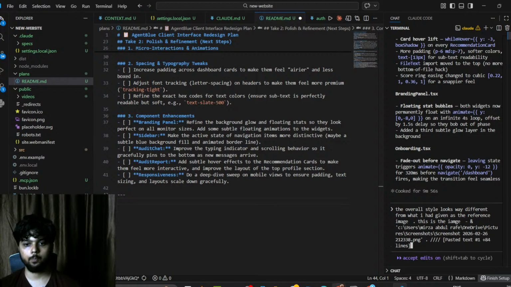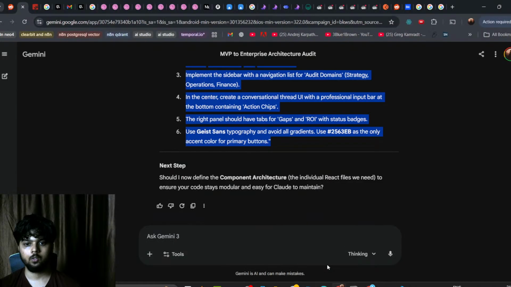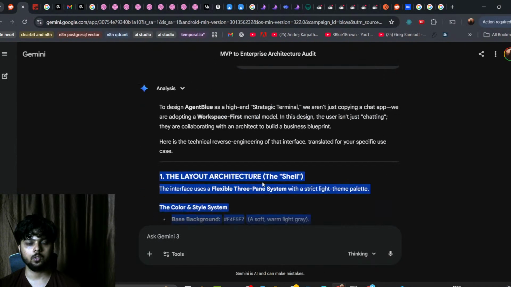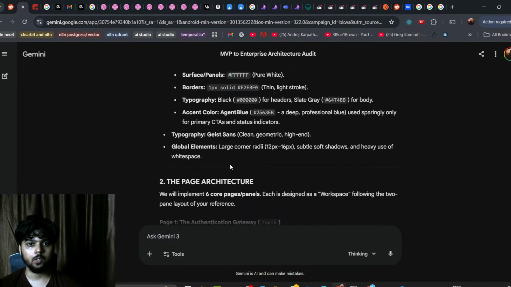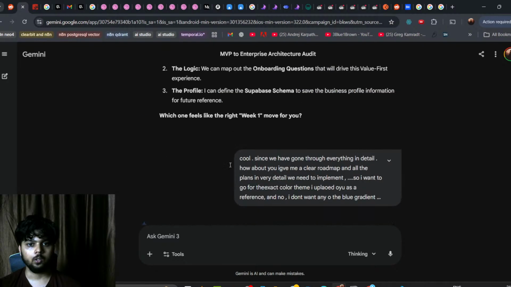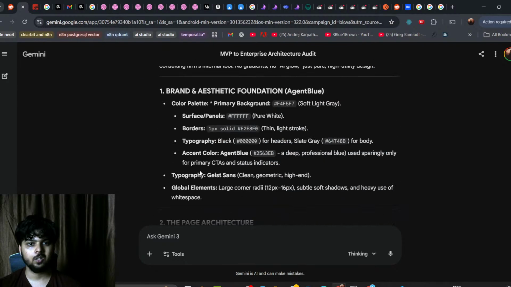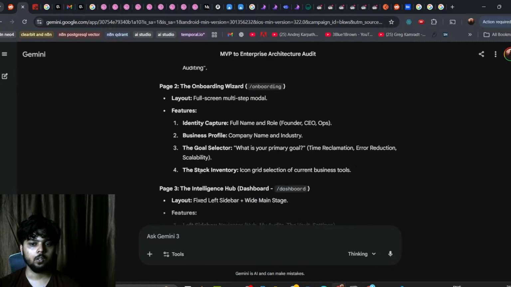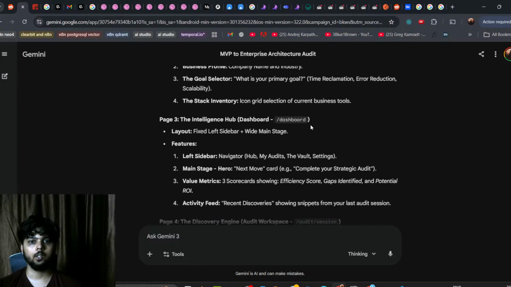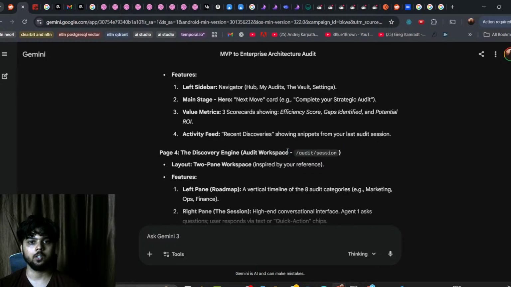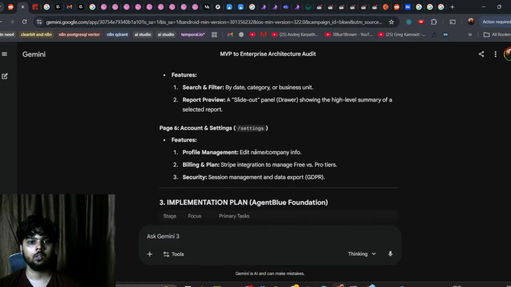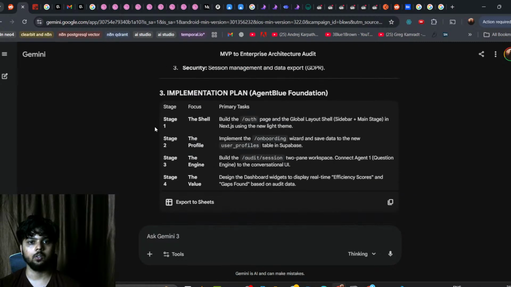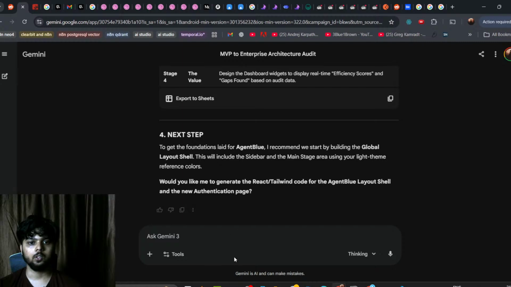I shouldn't have pasted it here. I don't have much time, so I'll just do it. By the way, our plan was different, but it seems that Anti-Gravity just stated most of that. We meant to have the dashboard page, we had audit sessions, then the vault, and the settings, but it seems like most of the things were not done.